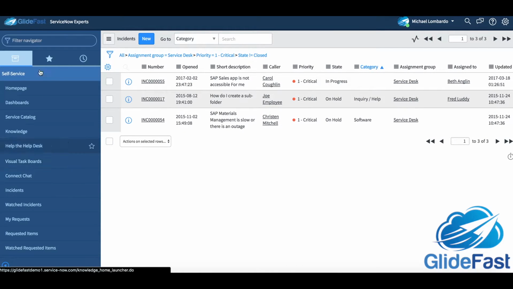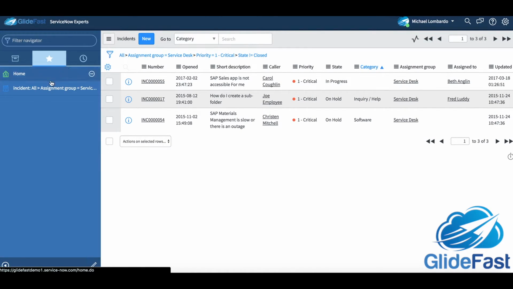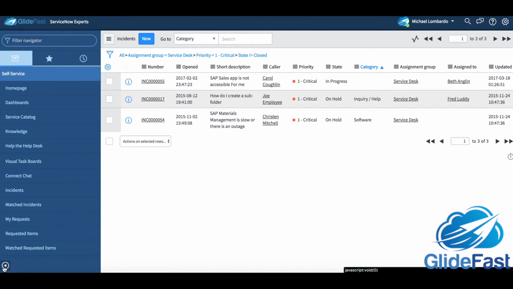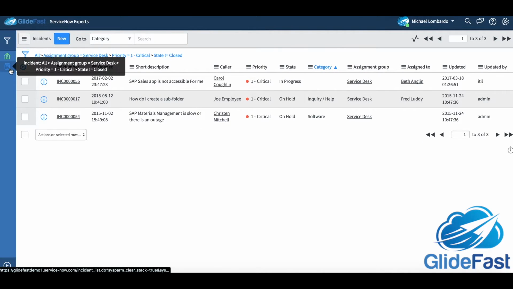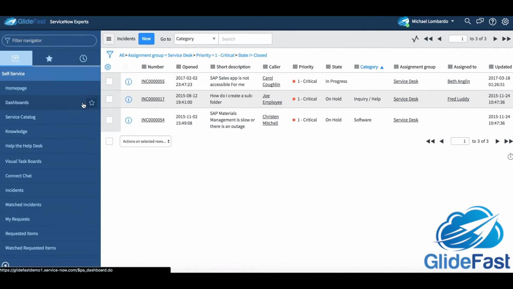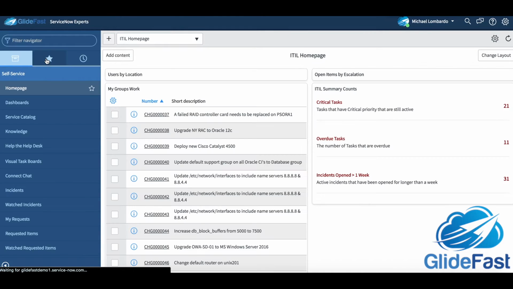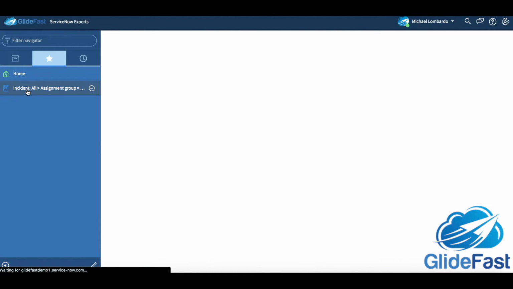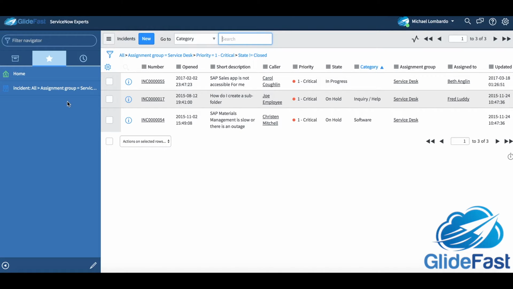Now, I have that ability when this is expanded as well. It's just in this star, the favorites column section of the navigator. But if it's here, it's a nice quick button and it gives you some help text as to what that is. So if I go back to all incidents, or let's go back to our homepage, and you want to get back to that query, here you are.